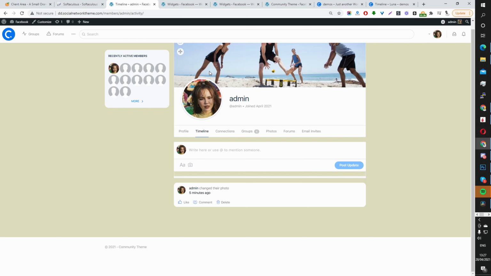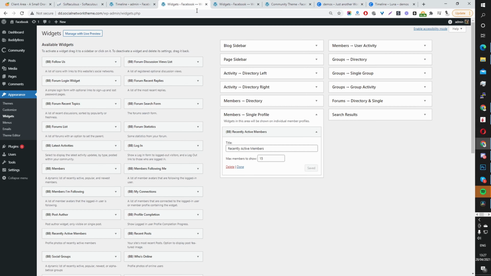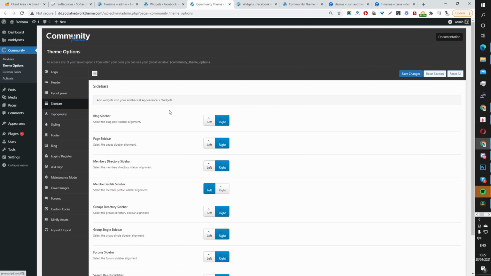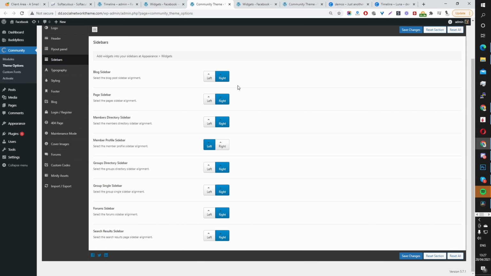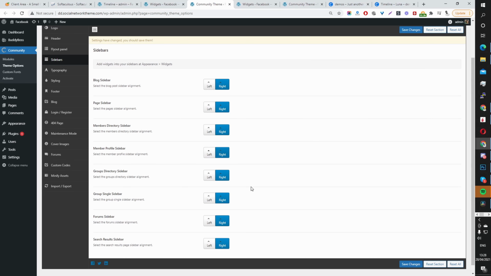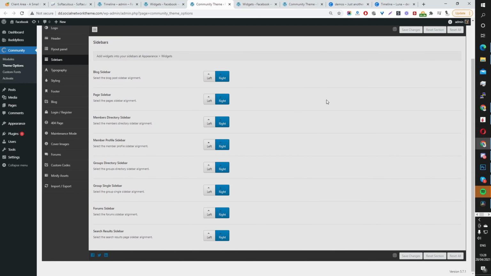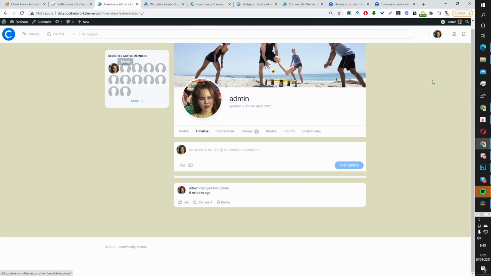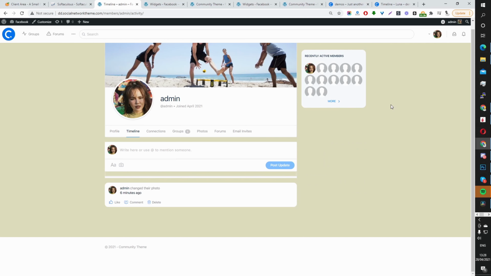You can assign this to the left or right. And to do so, you'd head over to, again, you guessed it, dashboard, community theme, and then theme options. And then just navigate to sidebar here. And then from here, you can choose the alignment of all the various sidebars on the website. So here, as you can see for the profile page, the sidebars align to the left. We can change it so it aligns to the right. Hit save changes. And you should see this on the right once we refresh this page. And voila, it's assigned to the right.